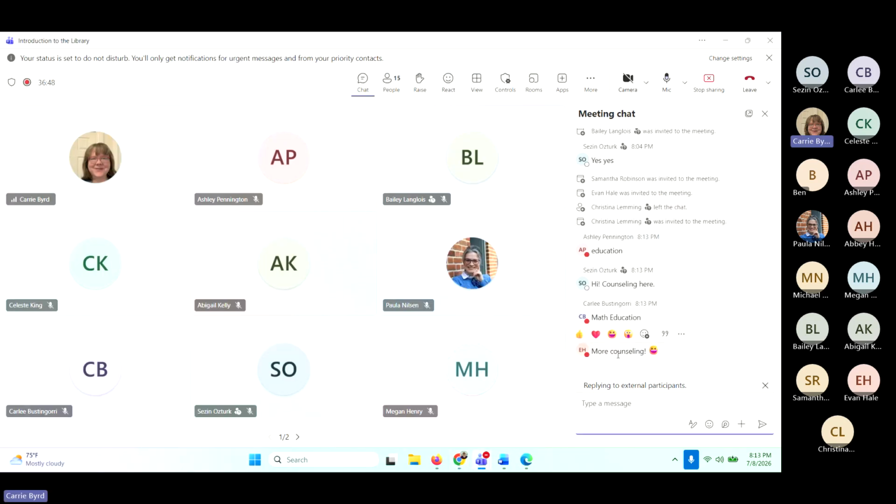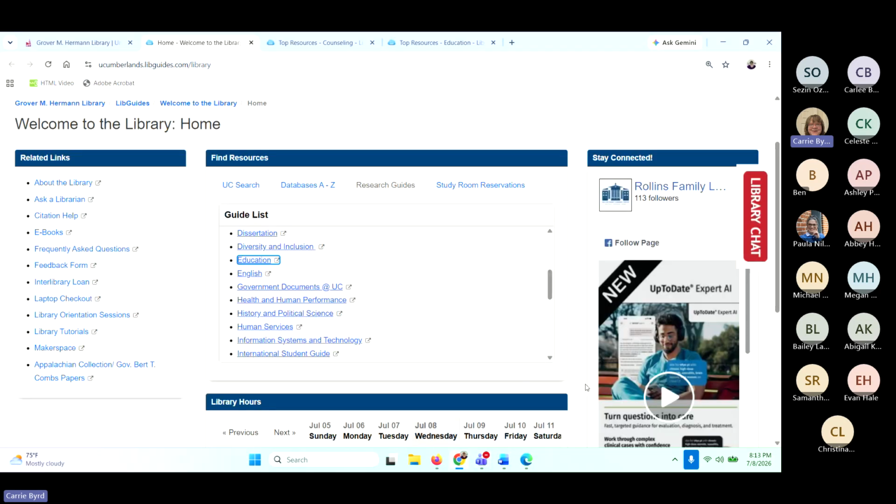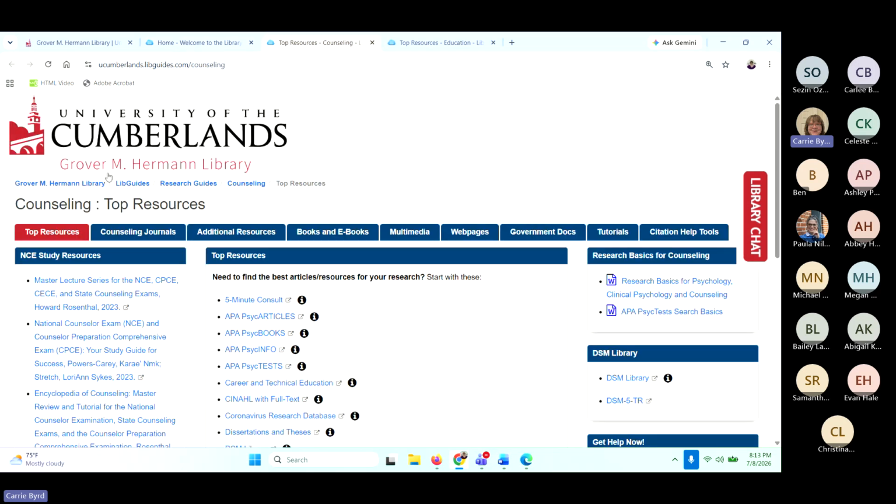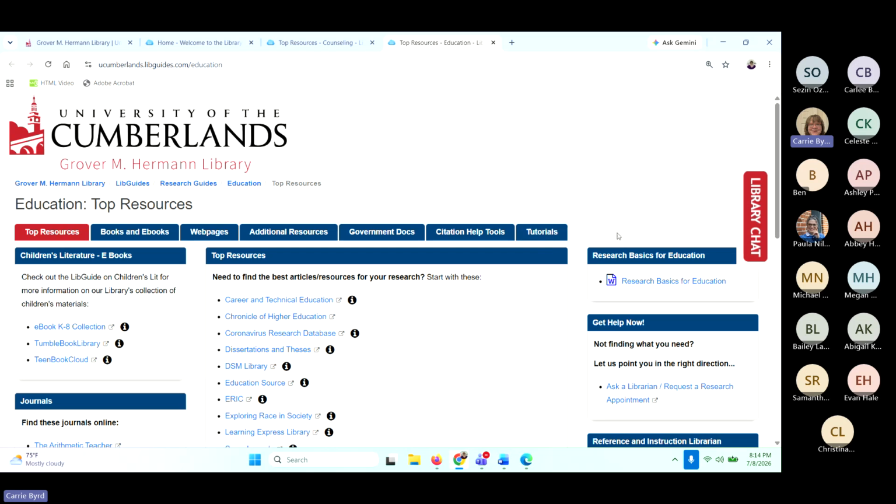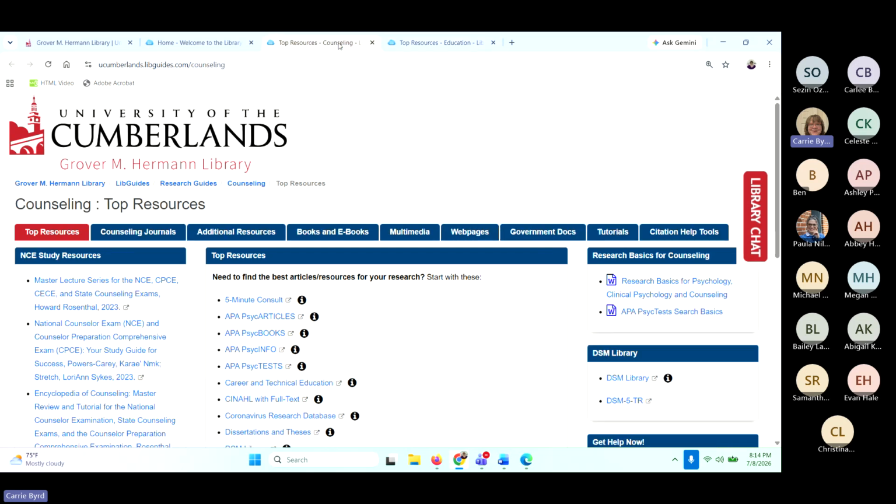Okay. So if we have anybody else, feel free to put it in the chat, but we'll carry on in the meantime. If we look at our research guides, you'll see that they look very similar to each other, right? There's not a ton of divergence here.